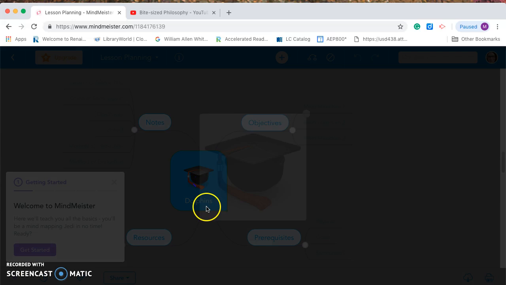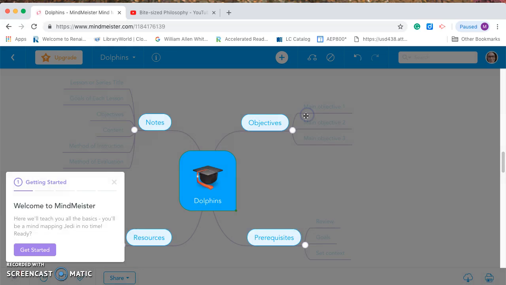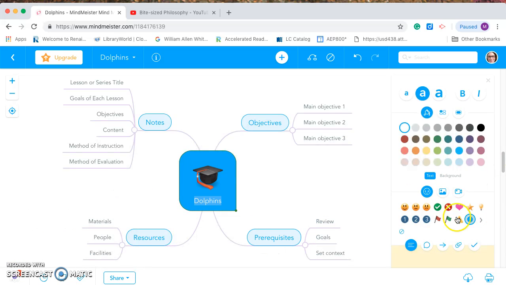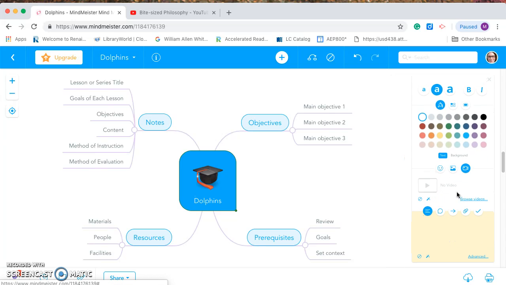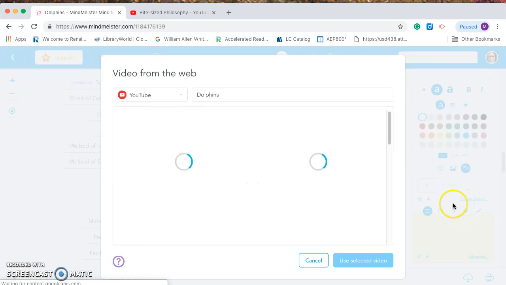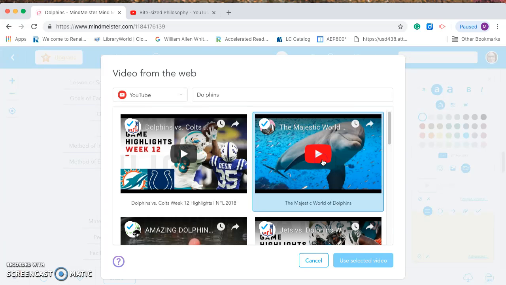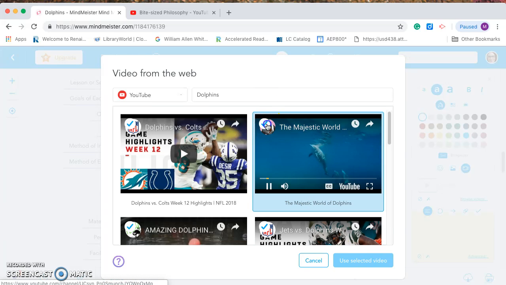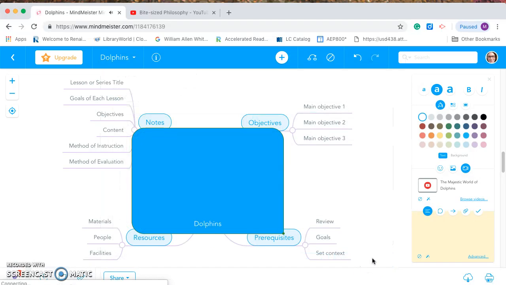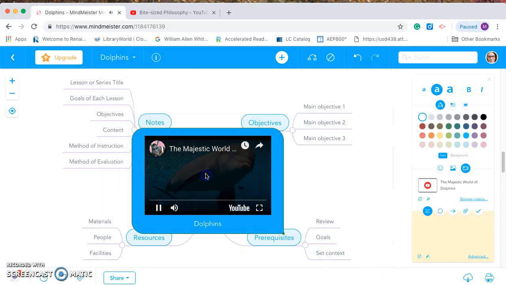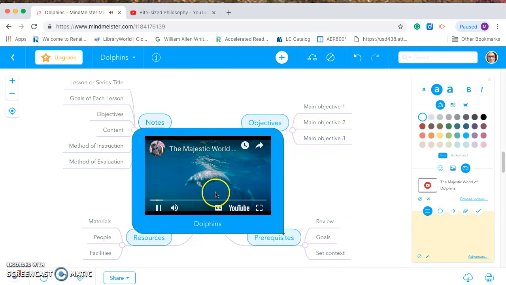So I decide I want to add a video in here. I'm going to get rid of that picture, and I'm going to get rid of this over here, and I'm going to add a video of dolphins. And it's going to search YouTube for dolphin videos. And there's a dolphin, majestic dolphin. So there we go. It shows a dolphin video. I'm going to add it to my mind map. And so then right there is the video that I want to use when it comes to teaching my dolphin.